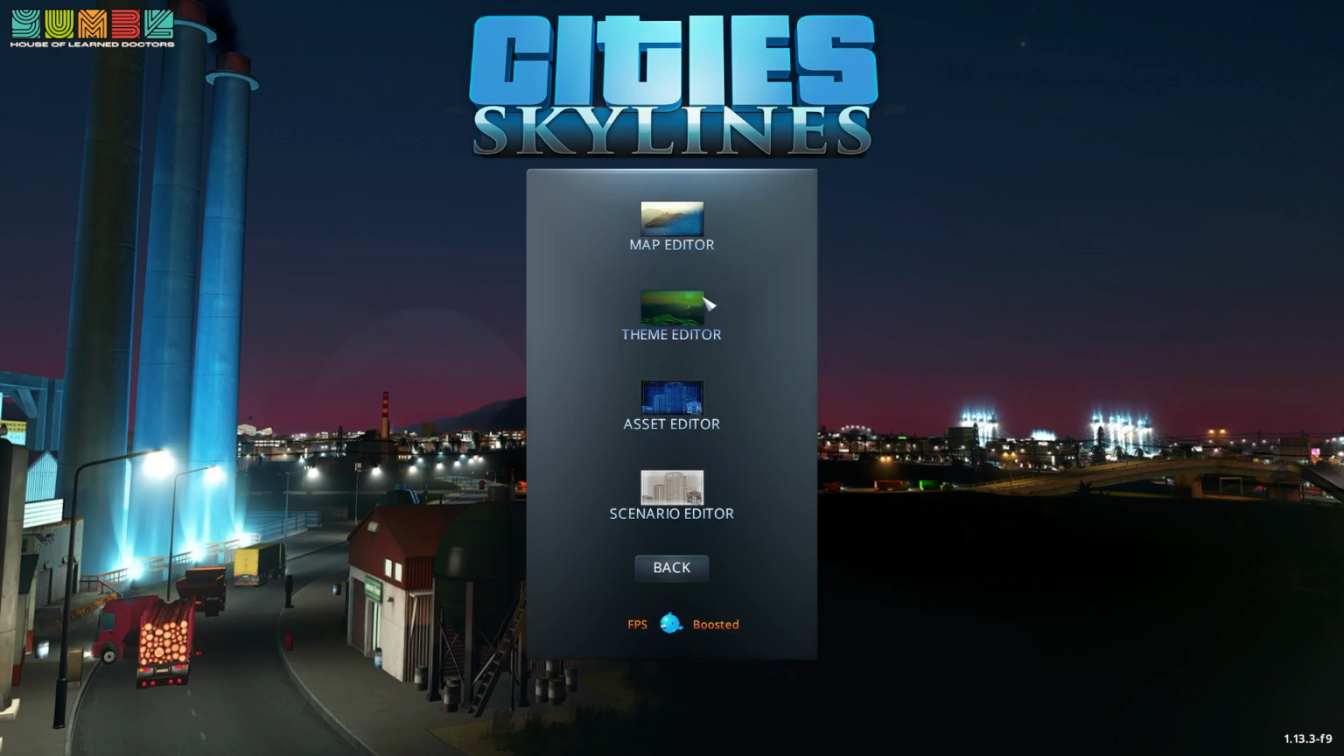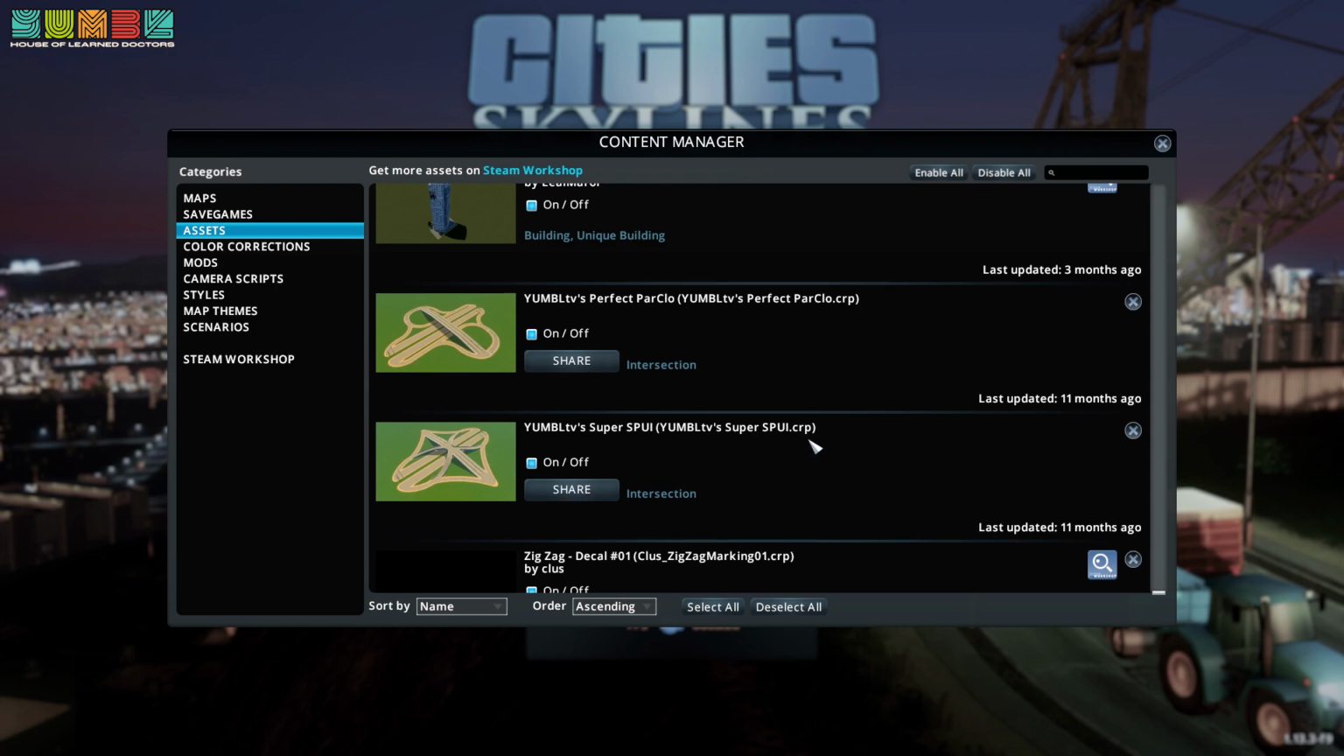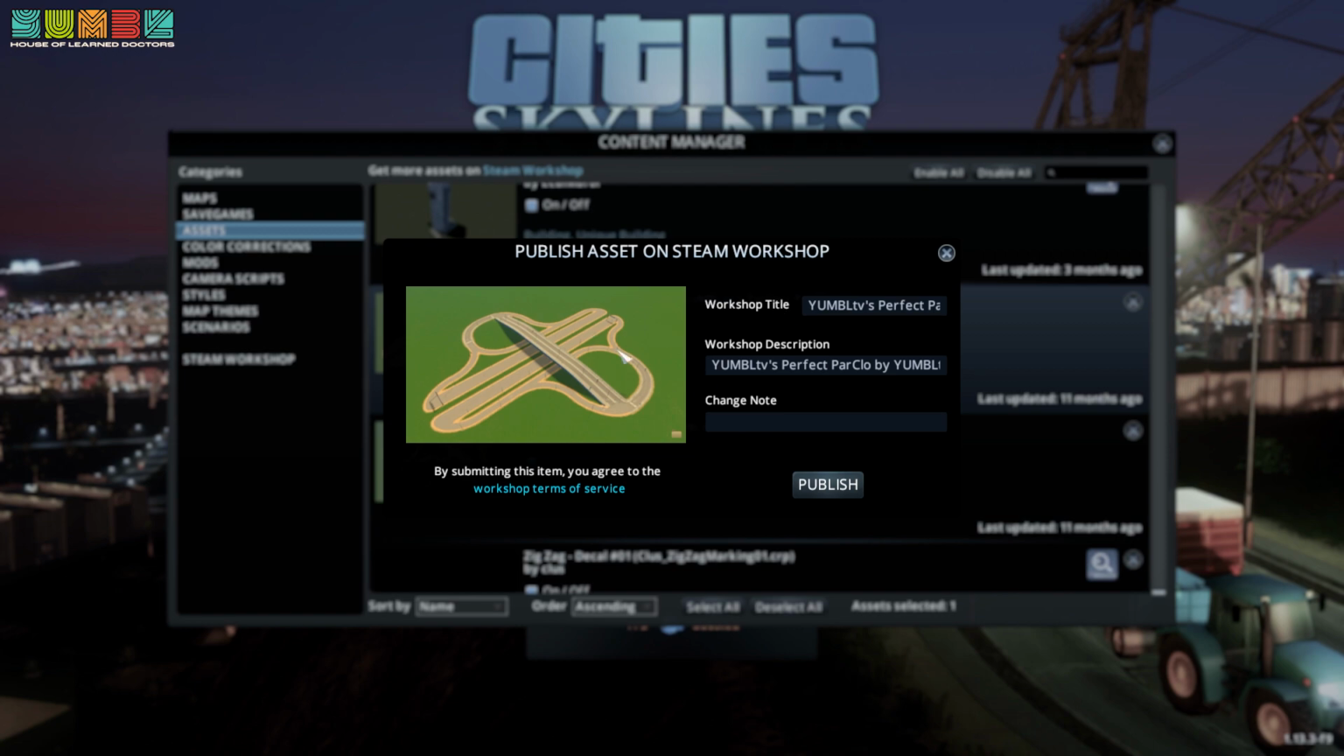But let's say you've created a theme or a map or an asset or a scenario, whatever the case may be. When you save that, it's going to appear in your local asset list here. When you hit share, it allows you to put your work into the Steam Workshop, and this is how it's done. I'm not actually going to commit to this because I've already shared it. You can redesignate the photo that comes with it, things like that. Add some branding, whatever you've got to do.